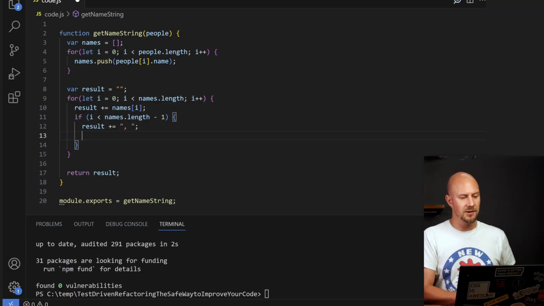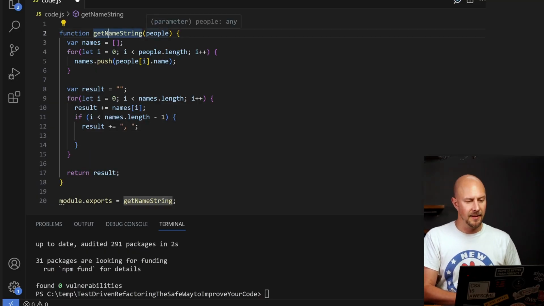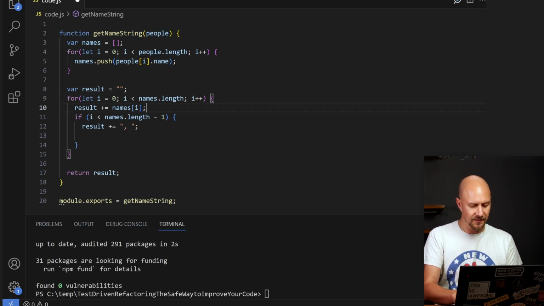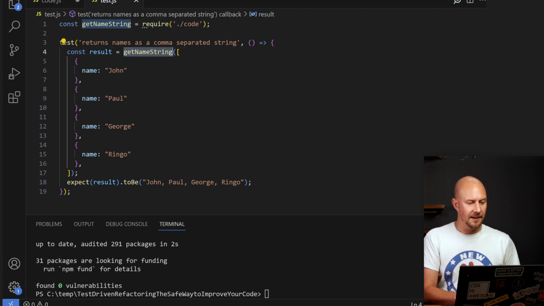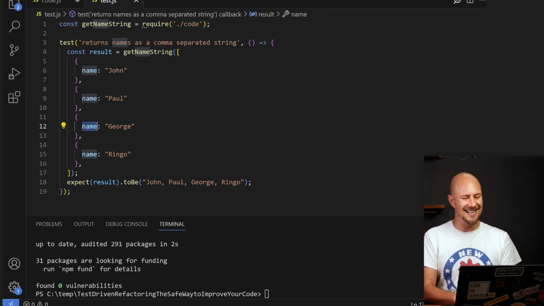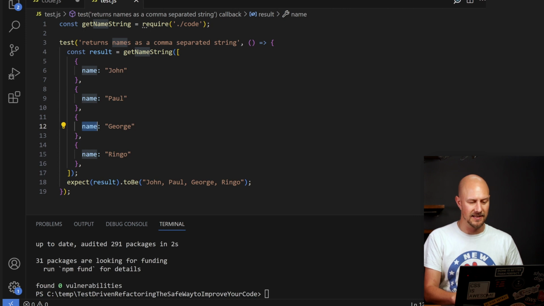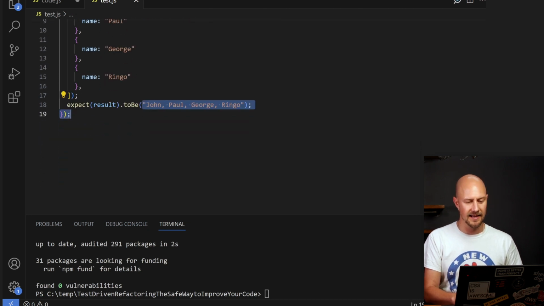So here we've got a function called getNameString, and that takes in an array of people, and that's been exported here. And then I've got a Jest file here called test.jest. This is just a basic Jest file that calls our getNameString function, and it passes in an array of people, and it's looking for a specific result. The result of this function is expected to be all of the name properties of these people concatenated into a long string with commas and a space in between each one. So I'm passing in 4 objects into this function, John, Paul, George, and Ringo, and it's returning a string with all of their names like this.